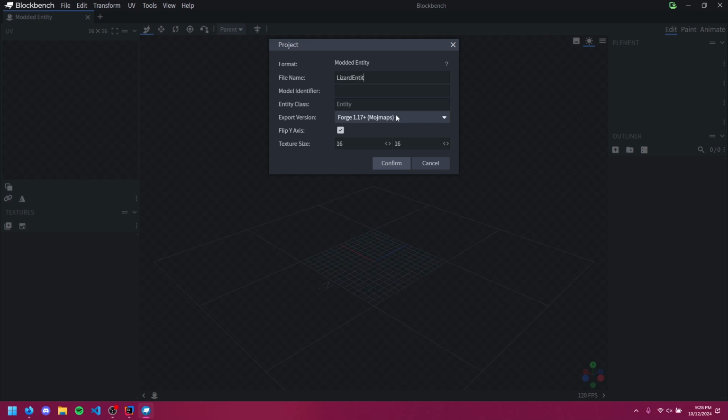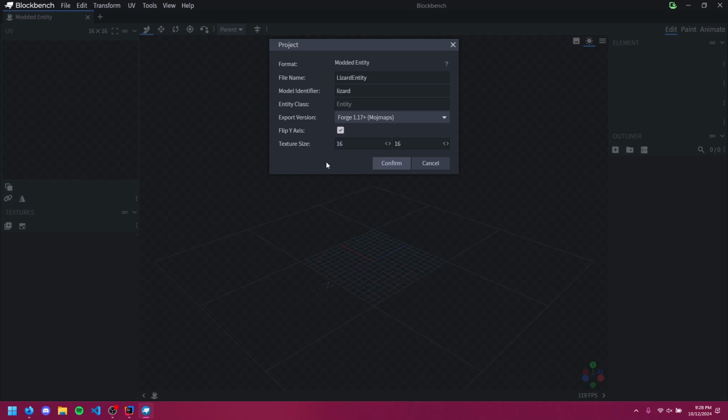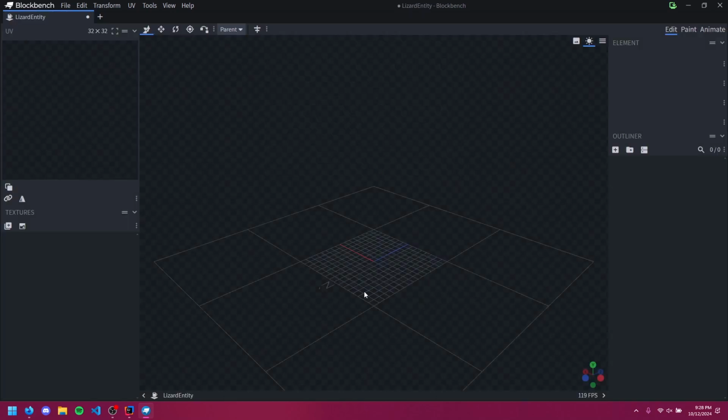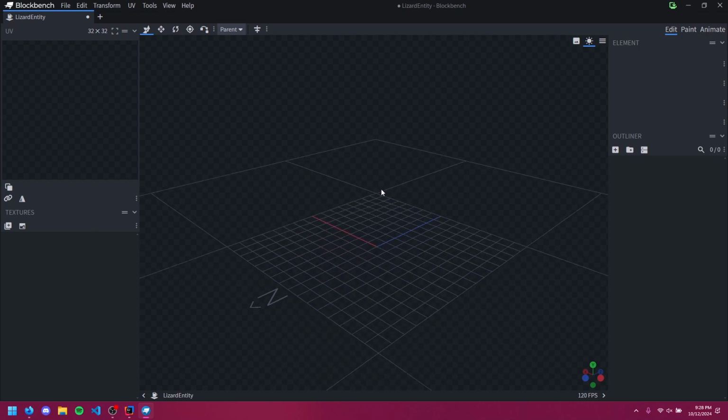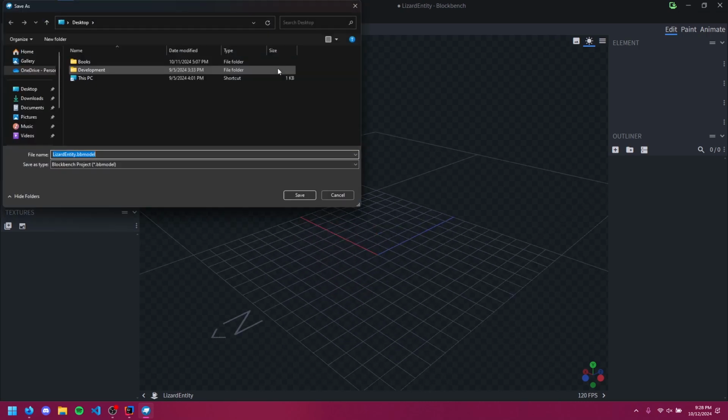So we're going to name it lizard entity, and the model identifier is going to be lizard. And we're going to leave it as Forge 1.17 Moj maps because that's what we're using. And we're going to increase the texture size to 32 by 32 so that we have some room. And then, wow, we have a lizard entity. We're also going to save project as lizard entity.